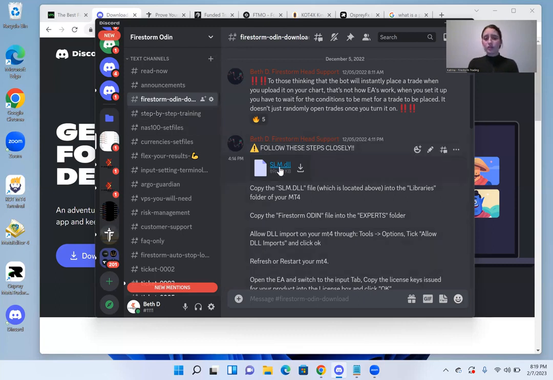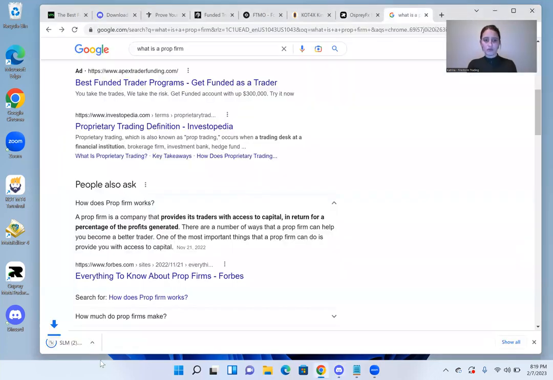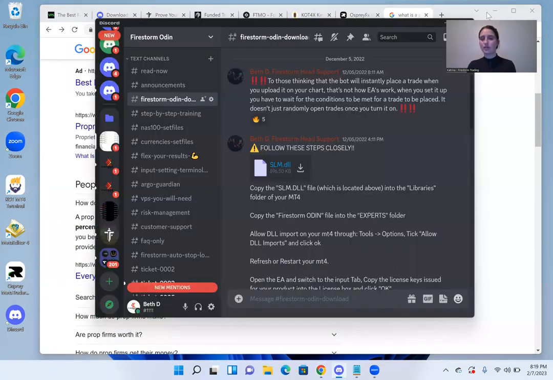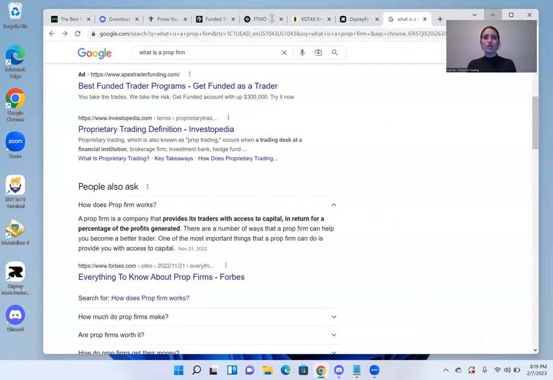So for Firestorm Odin, the SLM DLL, you will click download. When you download that, it will go right to your computer down here, and you will drag and drop it right to your desktop. The reason why I have the prop firm up here is because we're going to be talking about that later. But first, I wanted to get you into the Discord community and understanding what we are talking about over here.